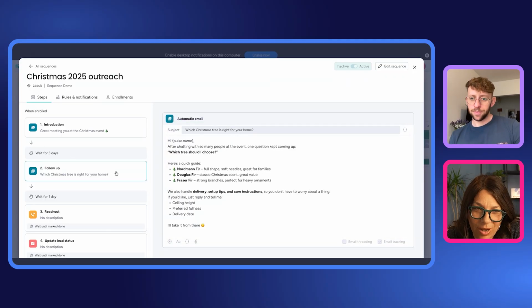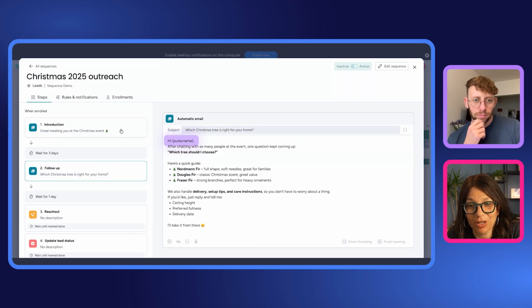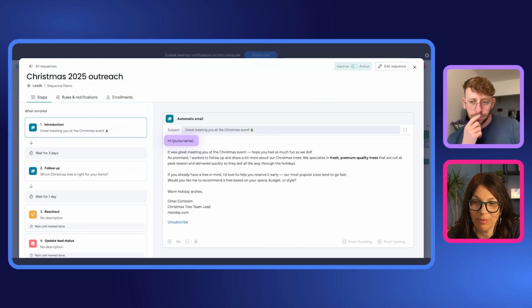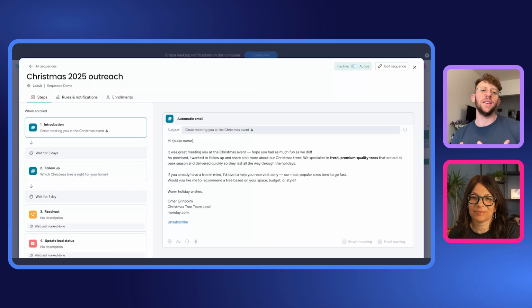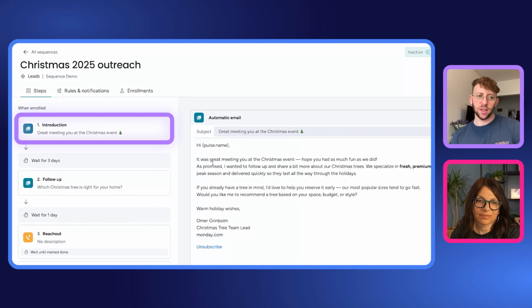Before you continue, I just want to point out where it says "hi pulse name," that's actually a placeholder that's being pulled from the board. That's the person's first name being pulled from the board. Just for anyone who's wondering why it says pulse name, that's the reason. Yeah, definitely. The entire point of sequences is to be able to create a personalized outreach system in bulk for all the leads. Each lead will get their own personalized email with the name injected from the board itself.